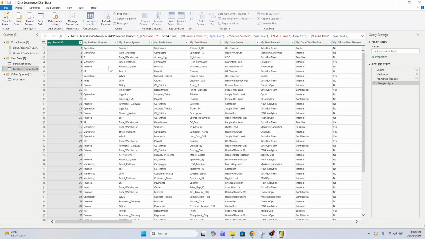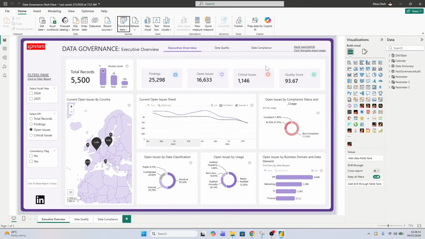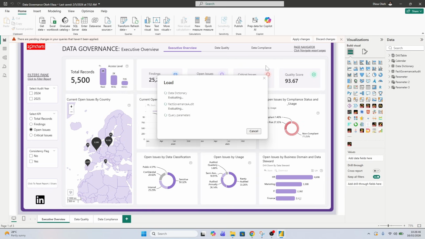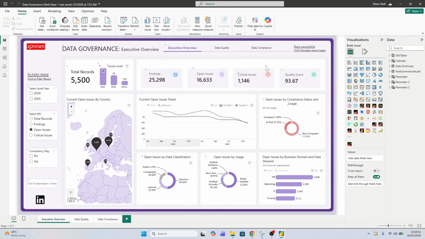I click on refresh now. I don't think I'll have that issue anymore. So I'll click on close, close and apply. So with this, we've solved connecting the data to the PBIX file itself. So you don't have that issue anymore.